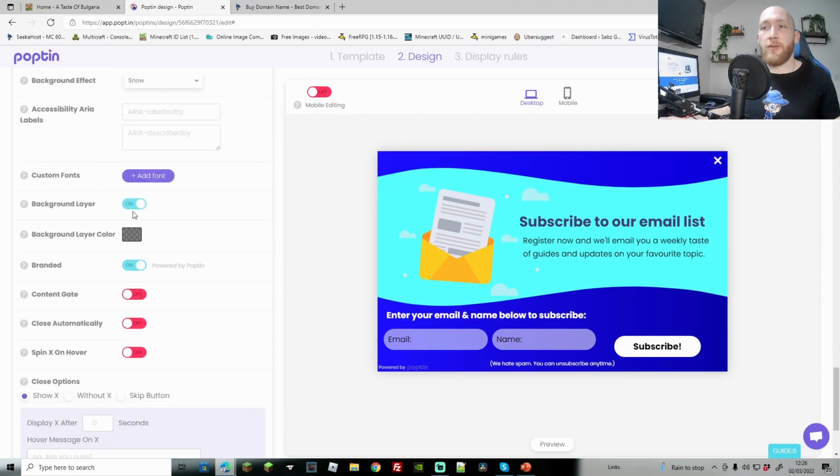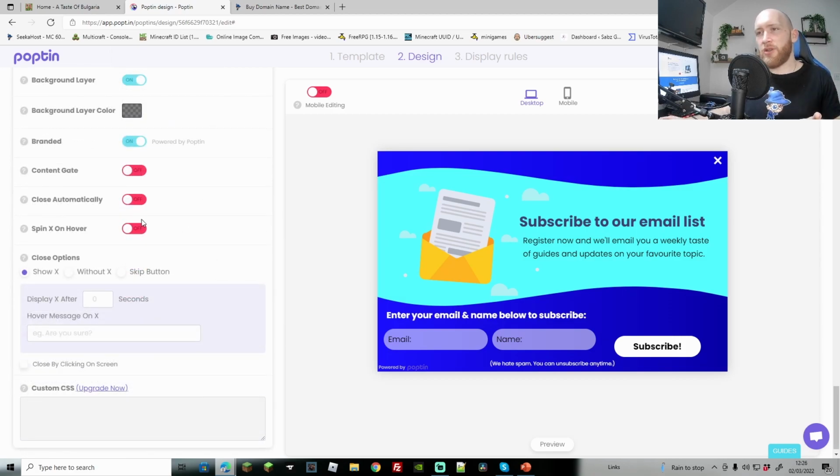Now you can change your custom fonts and background layer color. Unfortunately, you can't take the branding off without upgrading. Here's something I just noticed for the first time, and it's quite cool. If we click on spin X cover, when you go on the X it spins. I've never seen that before. I quite like it, so I'm just going to leave it on.